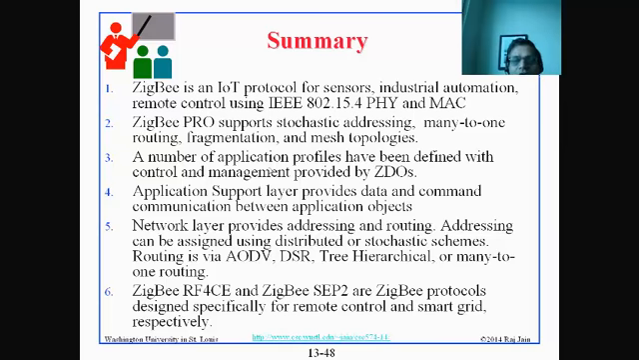A number of application profiles have been developed, and they are called end points. So there are end devices and end points. End points are the applications, and the endpoint application 0 is ZDO, the ZigBee Device Objects. Those are the management points. The application support layer provides data and command communication between the applications. So basically, application profiles have been defined. The data types have been defined. Groups of data types, clusters, have been defined.